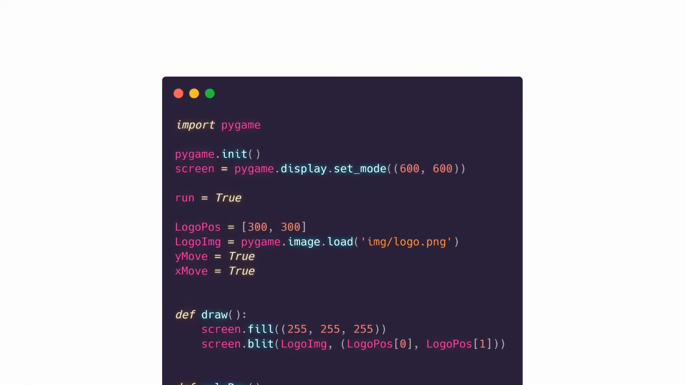In this tutorial I'm gonna show you how you can create this bouncing logo in Python using Pygame. As always, we first import Pygame and then initialize it, and then we create a screen with a resolution of 600 by 600.